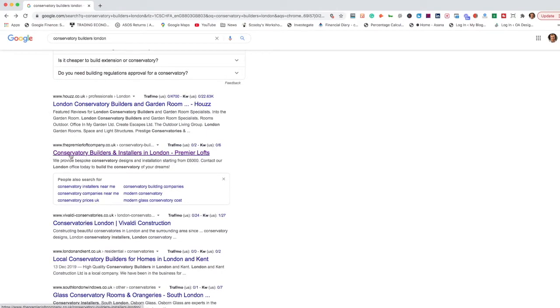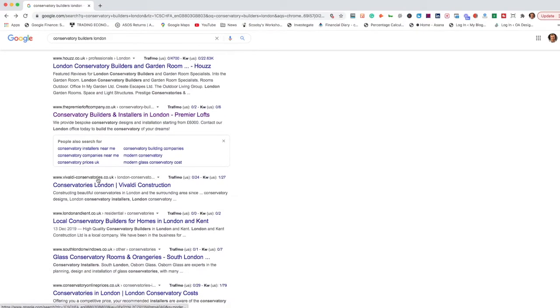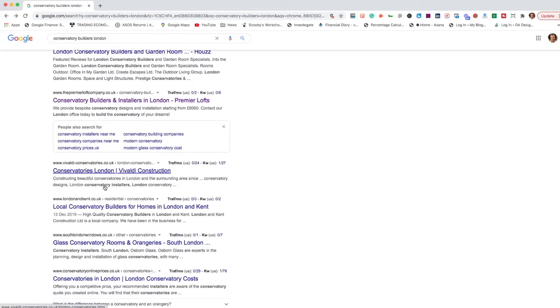You can see here that this company here has a page for conservatory builders and installers in London. This company has done the same thing as well, so has this one. So you can see it's obvious that in order to rank for this keyword effectively, we're going to need to create a completely separate page for this one keyword.